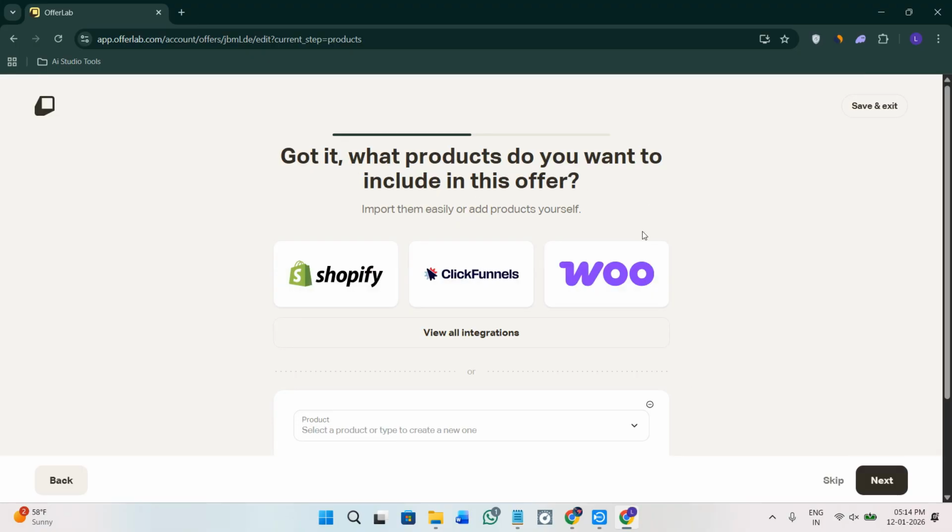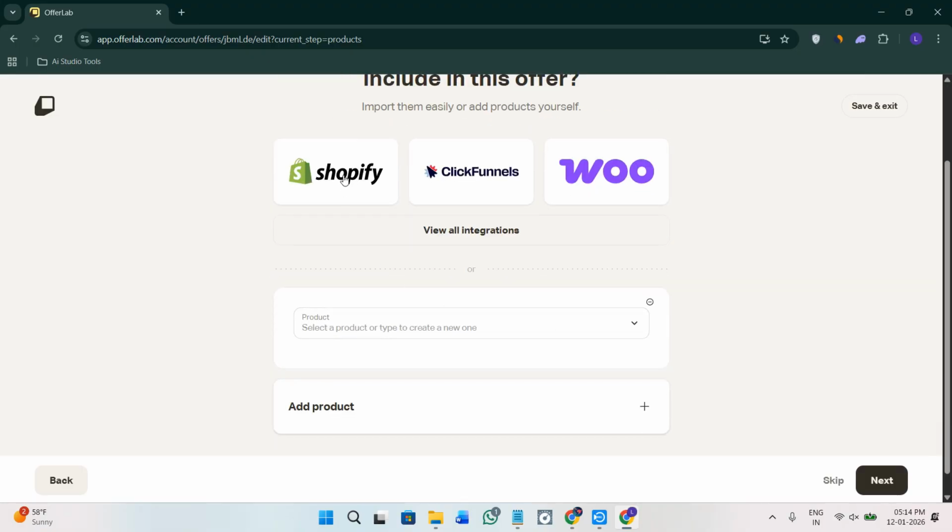Afterwards, you just have to select the integrations. It has given you Shopify, ClickUp, and we have WooCommerce.